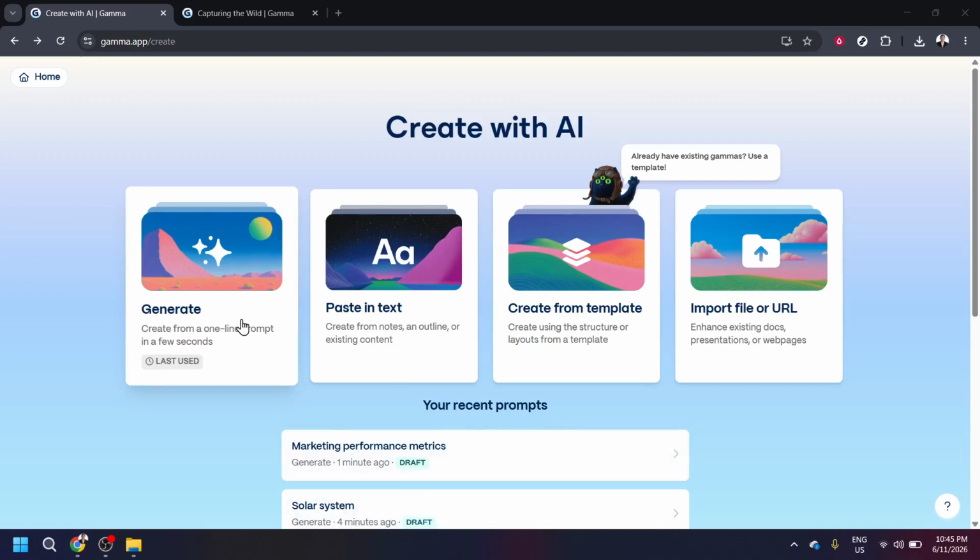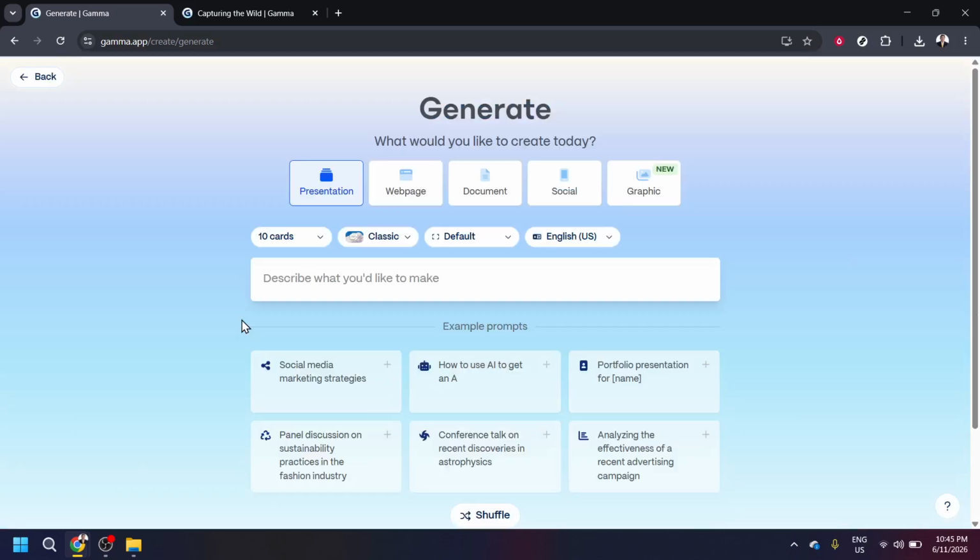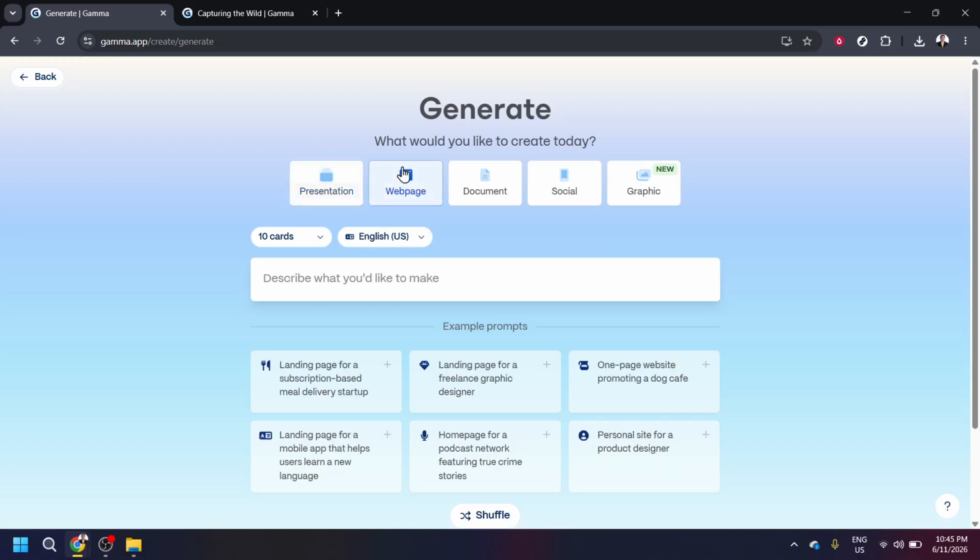Gamma asks you what kind of content you want to create, and for us, that's a website. So from the options that pop up, choose Webpage. This tells Gamma, hey, I want a website, not a presentation or a document. It's a simple but crucial step because it sets up the entire structure for what comes next.